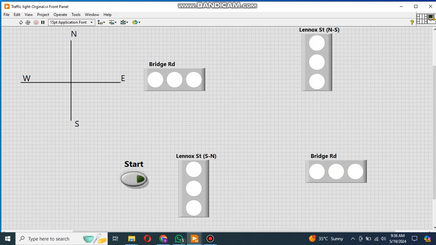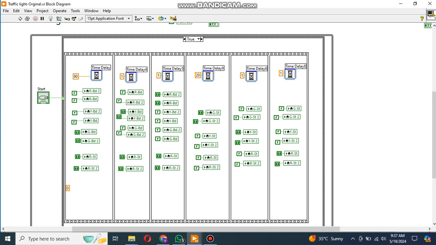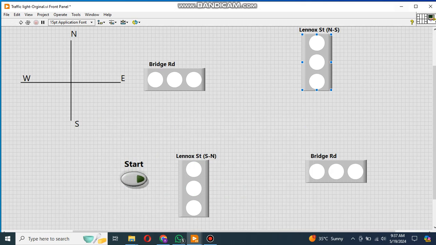Before that, it was the same very simplified traffic light system. There was four-way traffic, and the traffic was going in a sequence where Bridge Road and Lennox Street were sometimes green and sometimes red. Okay, let me see the example. Let's say it was the 22nd.